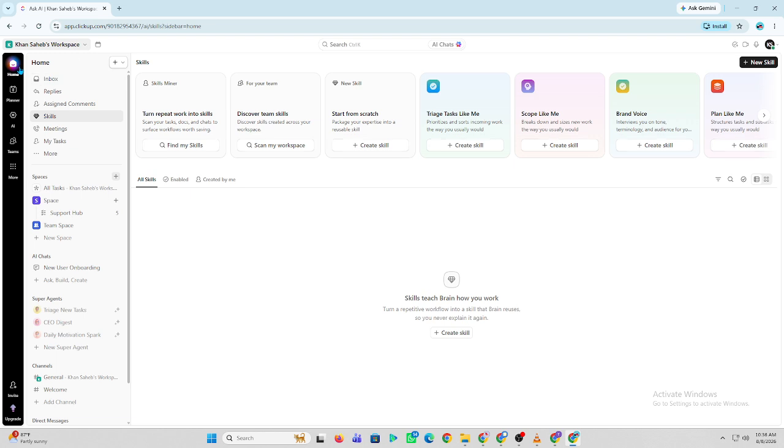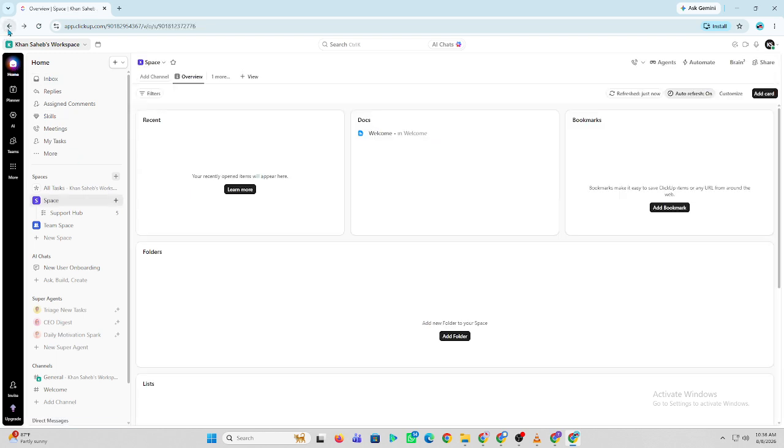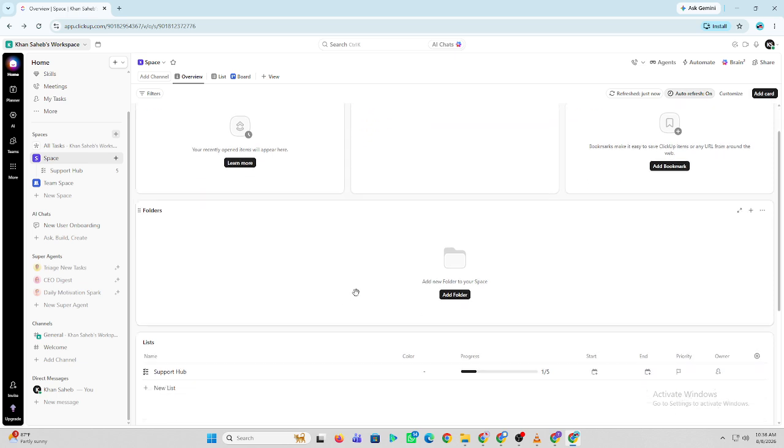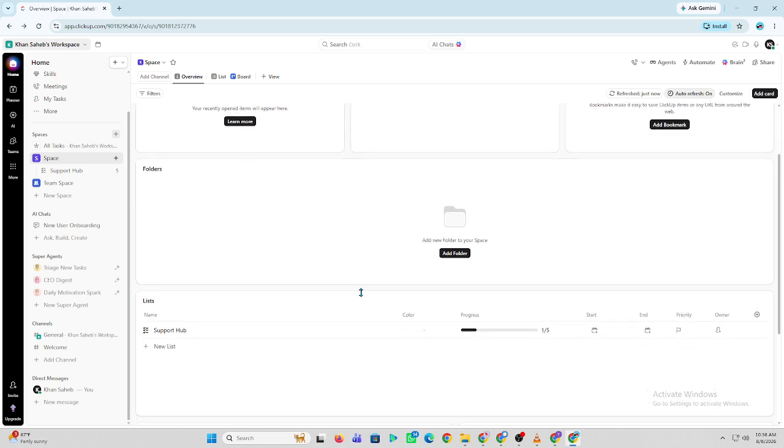As work progresses, update the task status, add comments, and communicate with your team directly inside the task. Finally, review completed and pending tasks regularly to keep your projects organized and your workflow running smoothly.